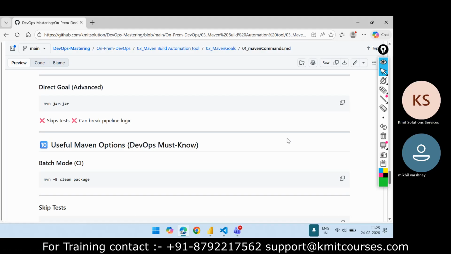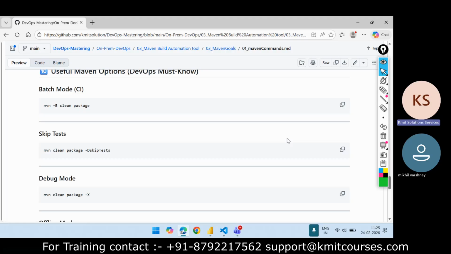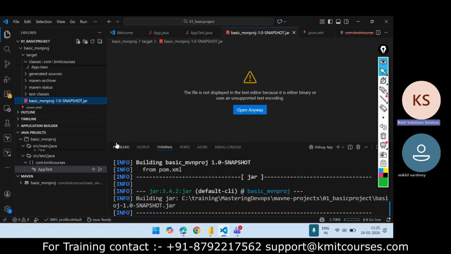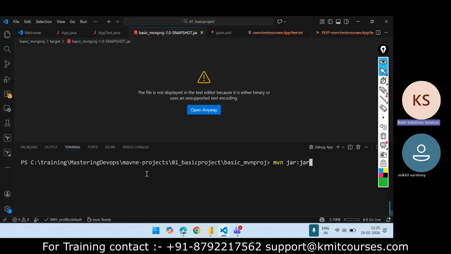So there are some options you can use with this. Like for example, this is batch mode. Batch mode is basically when you are putting this into our CI/CD pipeline. So we just say batch mode, no manual intervention. For example, one way I have shown you how you can skip the test cases. But here, when I'm running this mvn jar, it is only executing the package command. It is expecting compiled code is there.